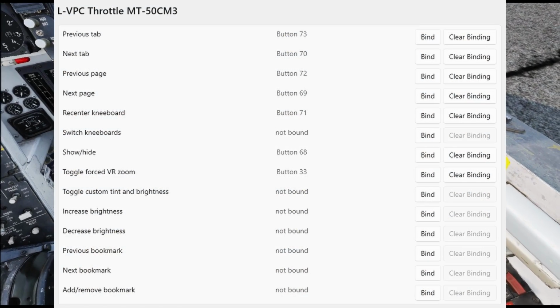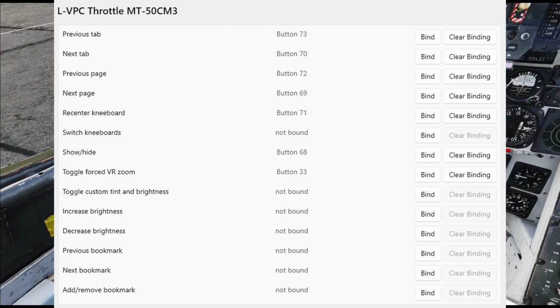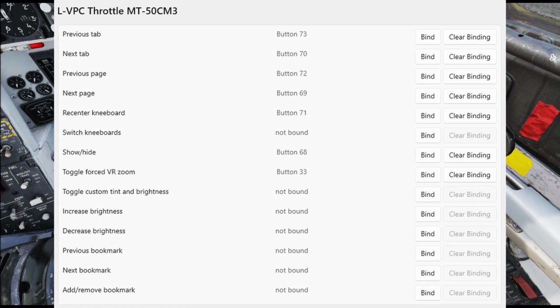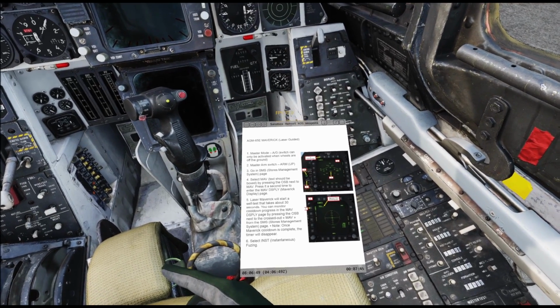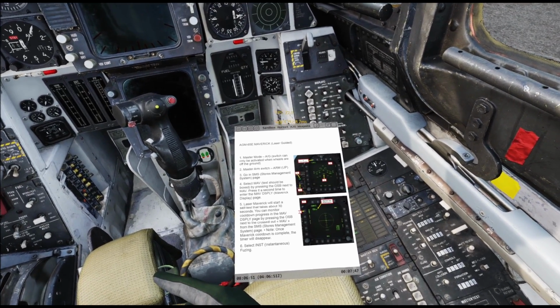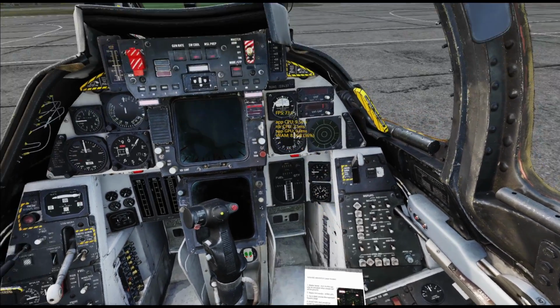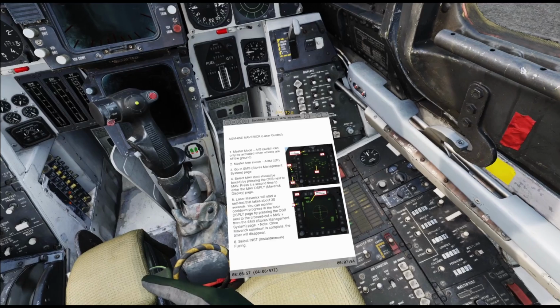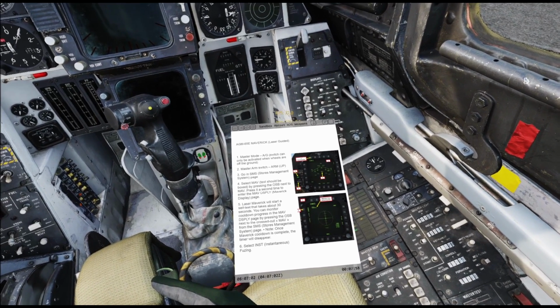In the image, you can see that I have a few functions bound to my throttle, such as switching pages, tabs, and recentering in VR. This all makes sense, right? Most of the time when you watch a real-life video, if you're probably doing a startup procedure, for instance, they have the kneeboard out. So there's no shame in this. You can even check things off in real time, just like you see a pilot do in videos.